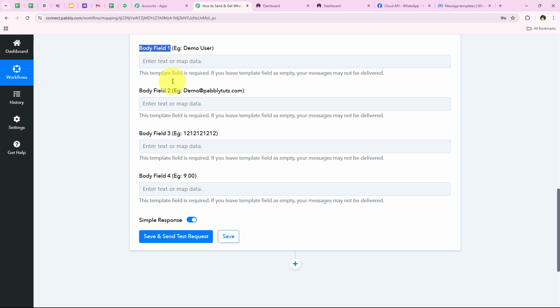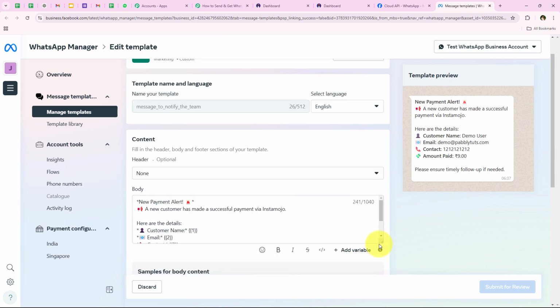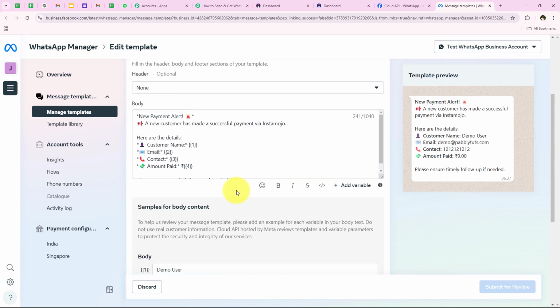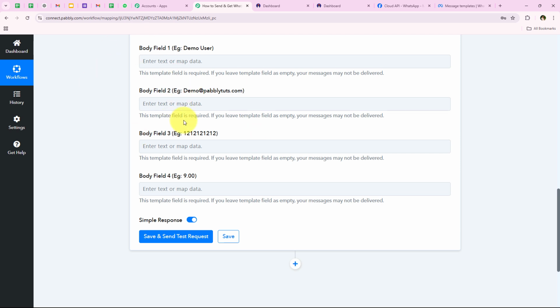It is asking for the body field 1, 2, 3 and 4. So again I'm going to open my message template, and over here you can see that in this message template we have 4 variables, which are the customer name, email, contact number and the amount paid. Okay, so I'm going to map all of these 4 details value right over here in body field 1, 2, 3 and 4.